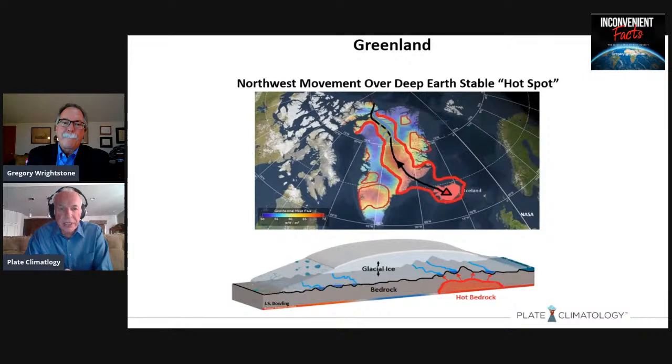Let's take a look at Greenland. We talked about Iceland. It's at the bottom there. That's where the mantle plume is. Now, referring to continental drift, Greenland actually used to exist southeast here. And as it moved northwest over the stable mantle plume, it heated the bedrock, and that heat has stayed there. It's called relic heat flow. And you can see that where the red area is and the track of Greenland across the mantle plume.